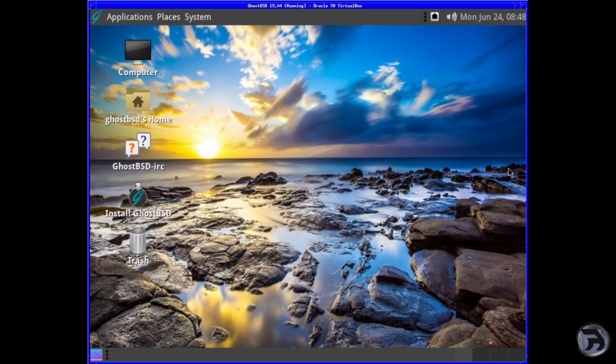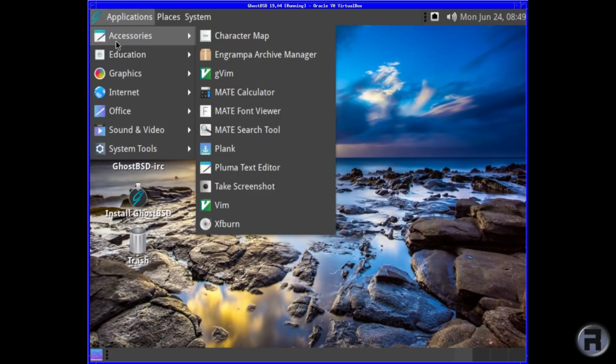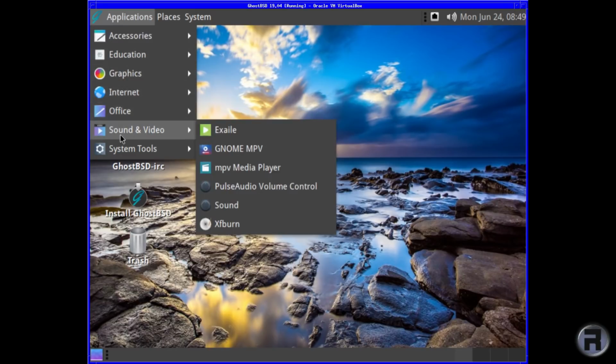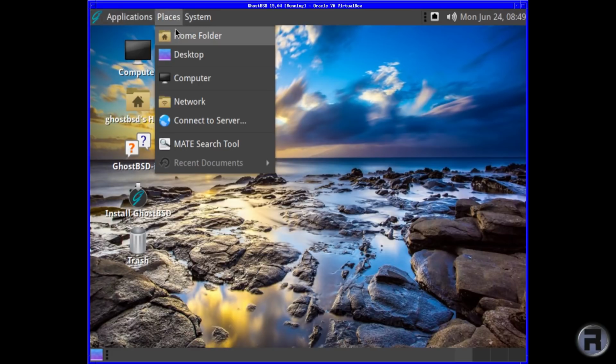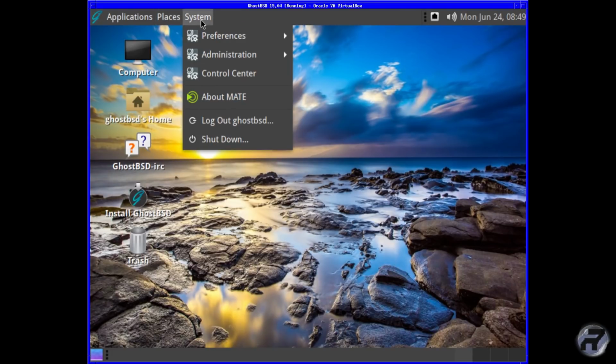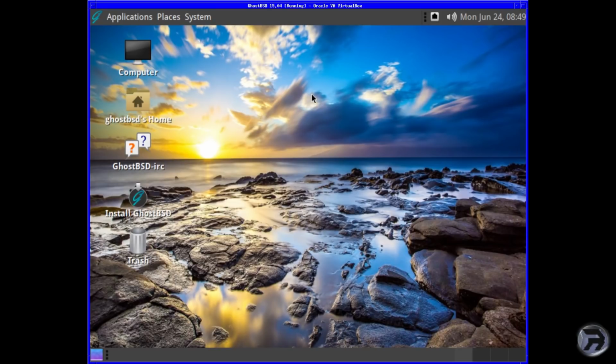We'll have a quick look, if you wish, at what's available. You get accessories, education, graphics, internet, office, sound and video, and system tools. You get the places, so your home, desktop, computer, network, connected server, Mate search tool, and recent documents. And you get preferences, administration, control center, about, log out, and shut down. Pretty standard, really, of any Mate desktop. It's detected the Ethernet connection, and then you've got the date, of course.